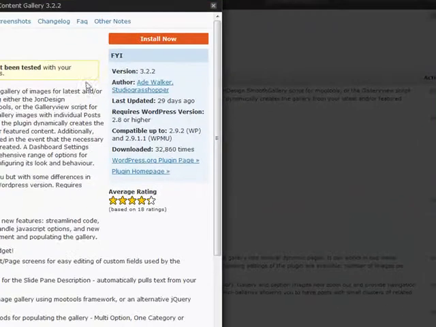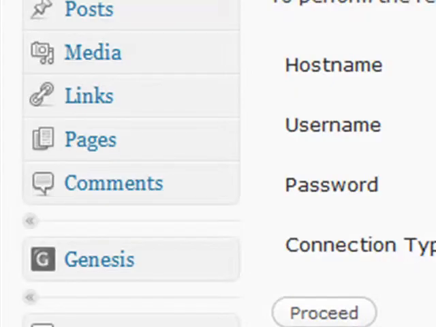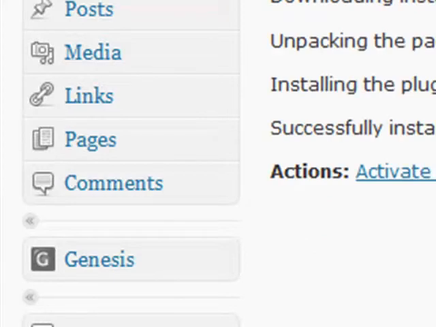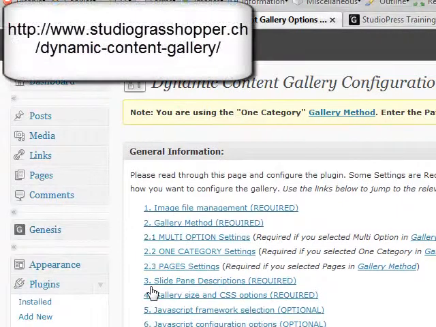You may get a warning that it's not yet been tested with our current version of WordPress. It is indeed compatible, no worries there, so just click Install. Once it's installed, go ahead and click Activate. And now we need to configure the settings for it.